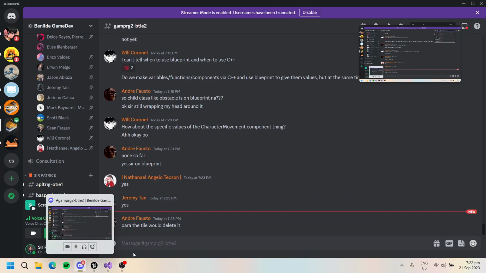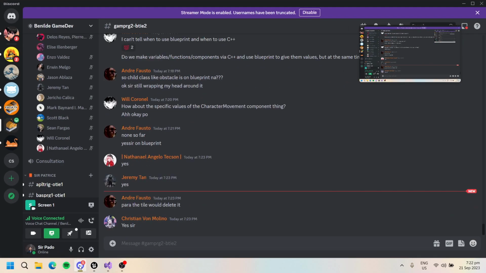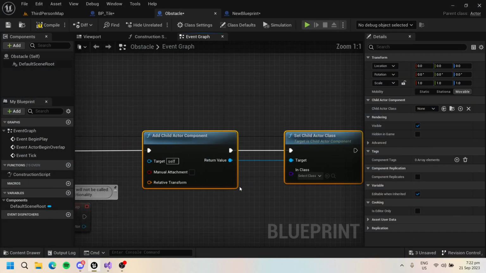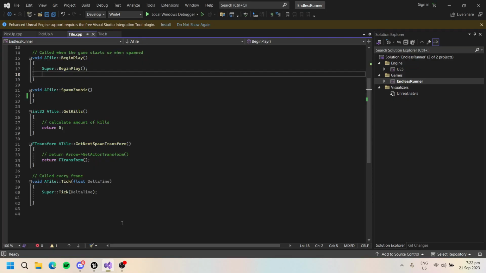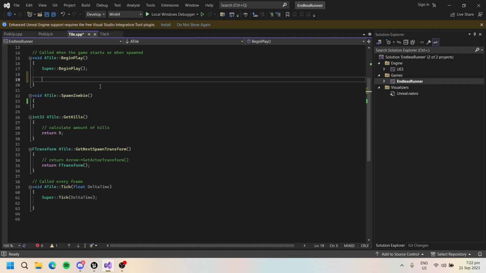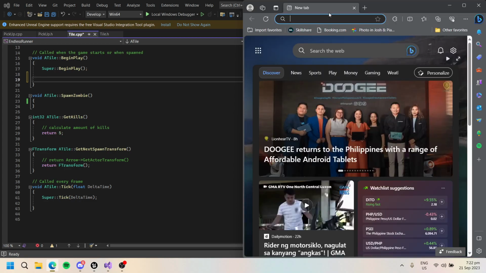Yes, correct. Now, the thing is, if you search online how to create an add child actor component, iba-iba yung lumalabas and some of it was not working for me. So I'll give you an example na lang para pwede gamitin yun, because it's also a headache. Right now, there's not much documentation about it from Unreal mismo, right?